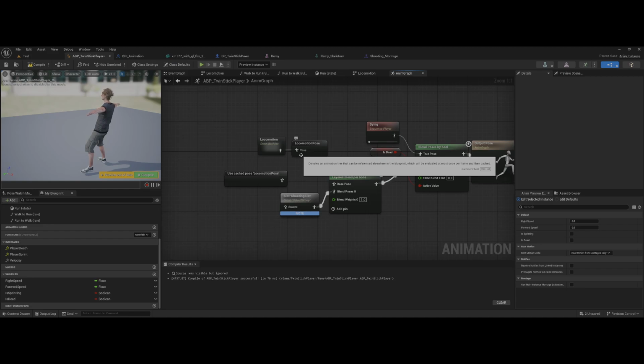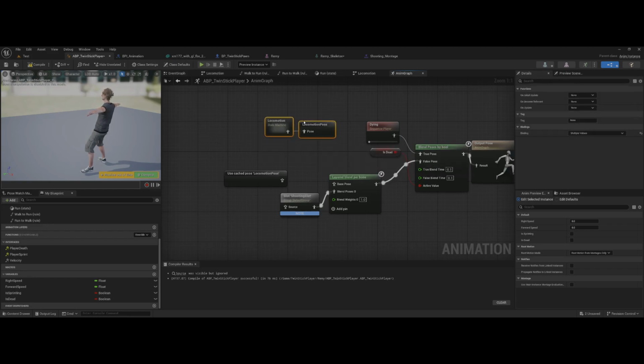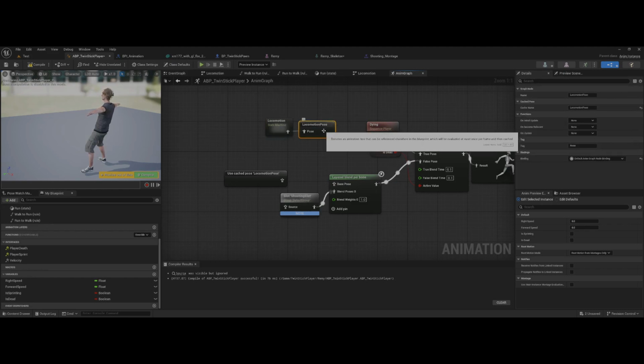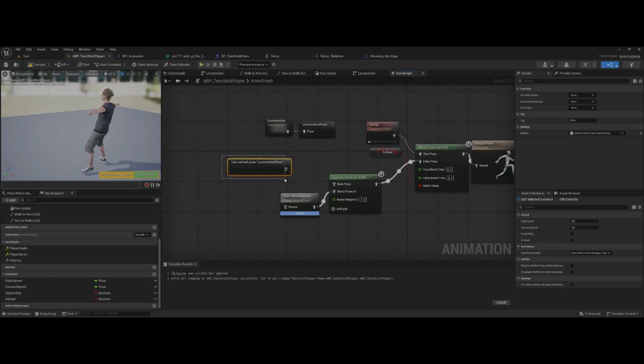Caching is just another kind of synonym for saving. So we are just taking this locomotion, we're caching it as an animation, we're saving it as an animation called locomotion pose, and we're just using that here because we can now use this more than once.